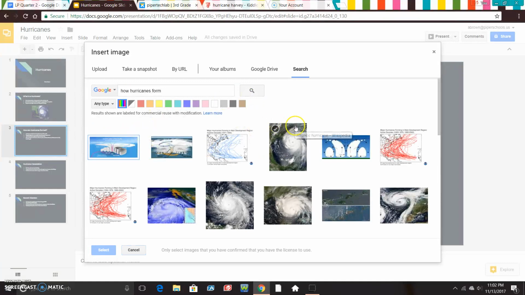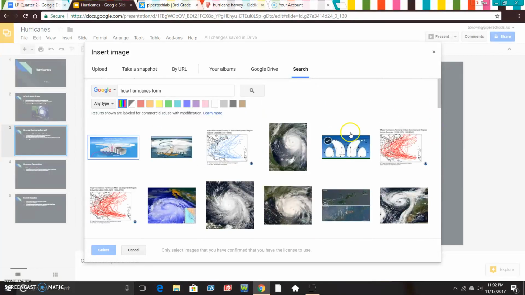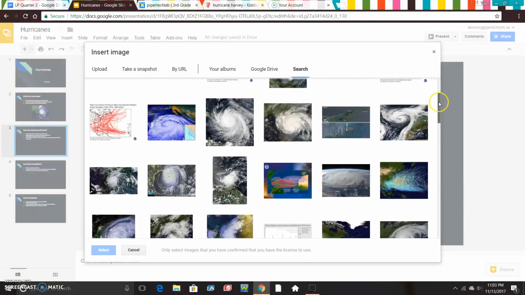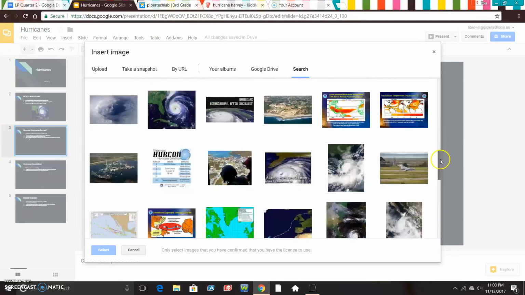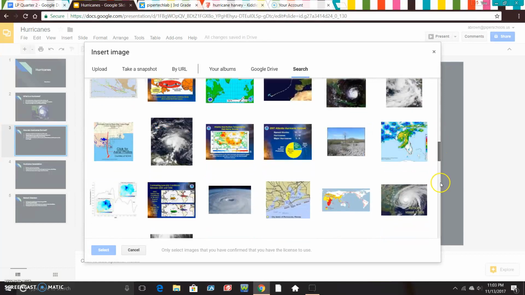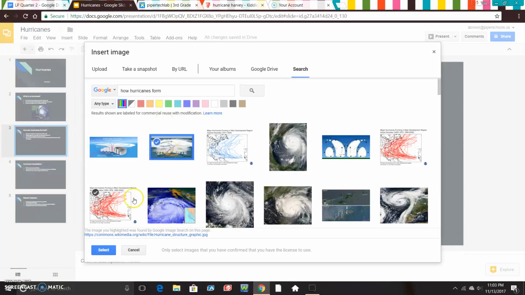And then this actually gives me really cool pictures or drawings or illustrations on how hurricanes formed. Now, since I already used a picture of a hurricane on the first slide, I don't want to repeat that because that would be really boring for anyone who's reading or watching my presentation. So I'm going to go ahead and scroll through and see if I can't find a better picture or maybe even a diagram of some sort. Actually, I liked the one at the top, so I'm gonna pick this one, and then I'm gonna come down here and hit select.